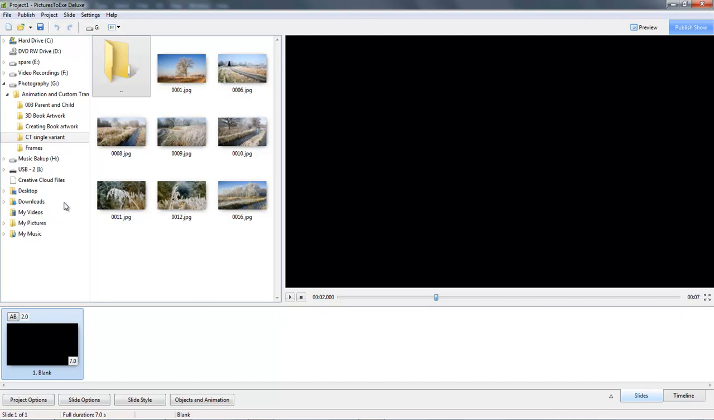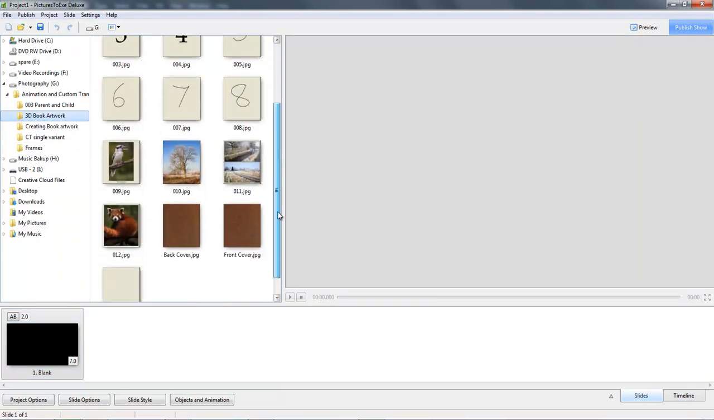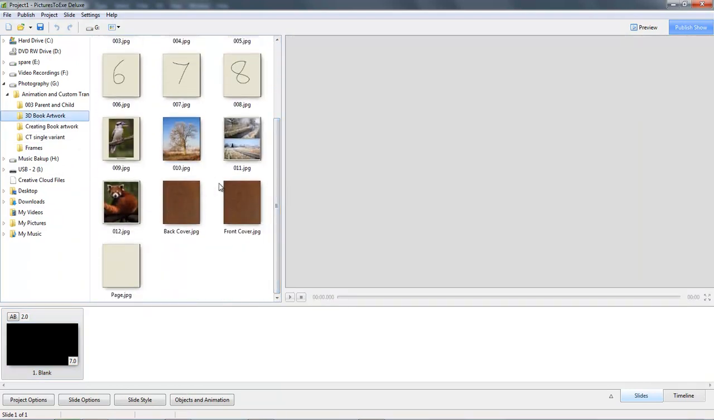What I need to do is to go to my 3D book artwork. I need to pick two of these. Let's pick 10 and 12. We would probably number them 1 and 2, the same as we're going to apply them in the book. But for demo purposes, this should be fine.